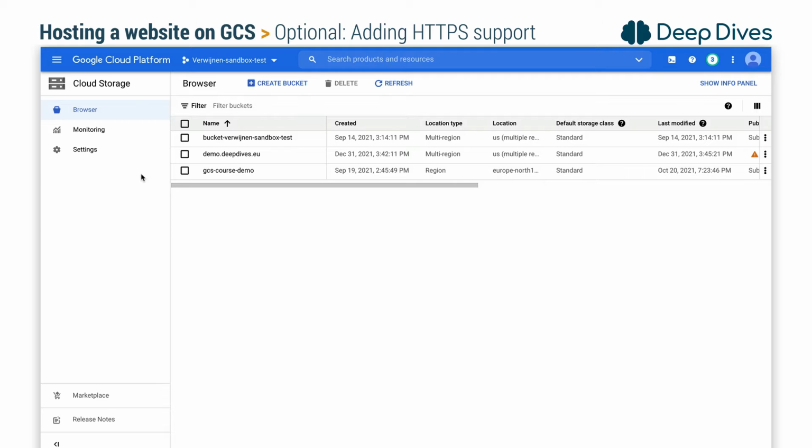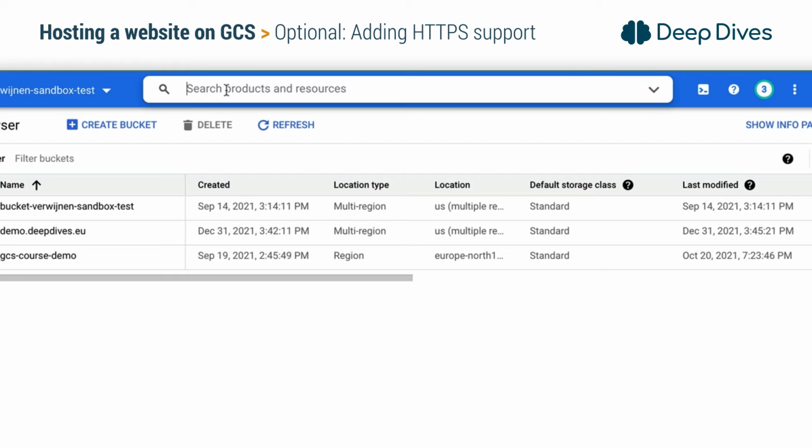So this is not really part of this course. This is more, I guess, a Google Cloud Platform networking thingy. But as a lot of you might be interested in running your own website, and as it is best practice to do that using HTTPS, why don't we take a look at how that will work?